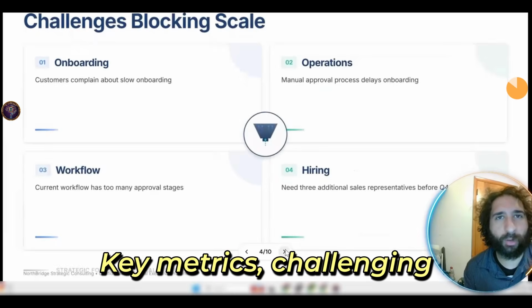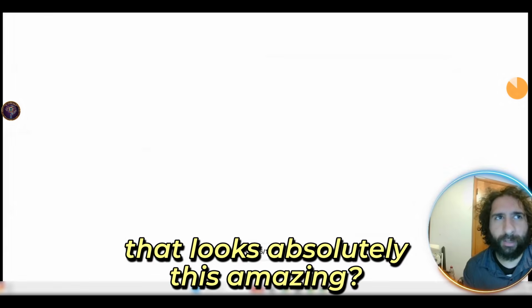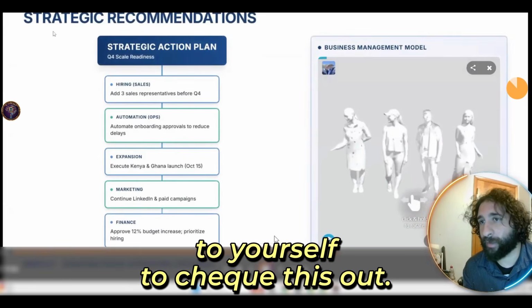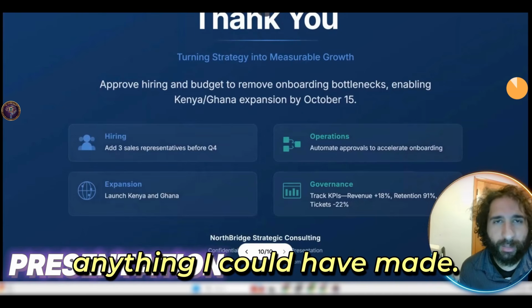Key metrics, challenging blocking scale. Have you ever seen a presentation that looks absolutely this amazing? I bet you haven't. And even if you have, you owe it to yourself to check this out. And that was the presentation. This looks absolutely amazing. It looks better than anything I could have made.